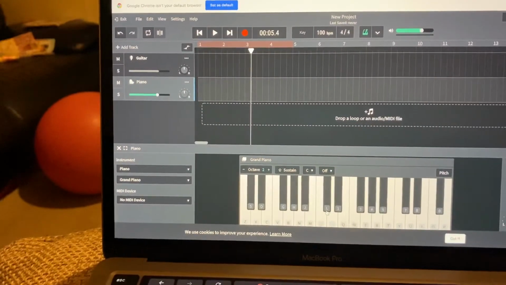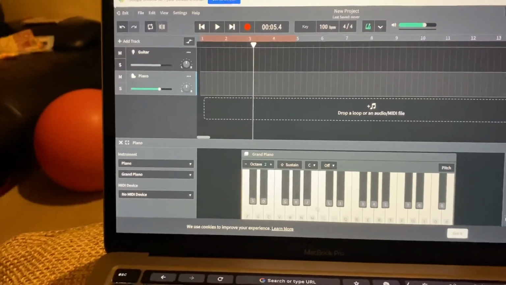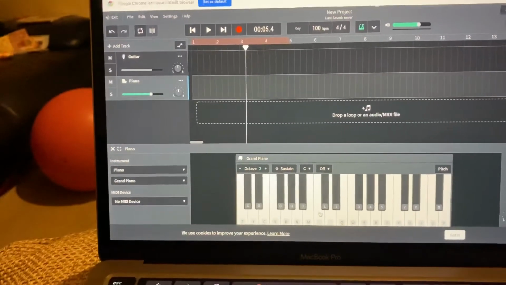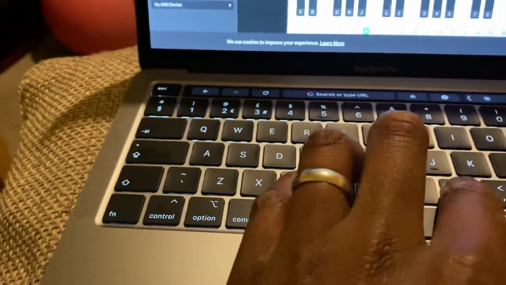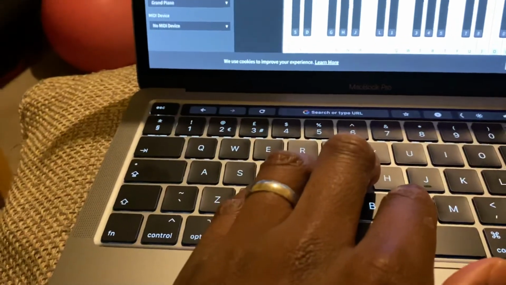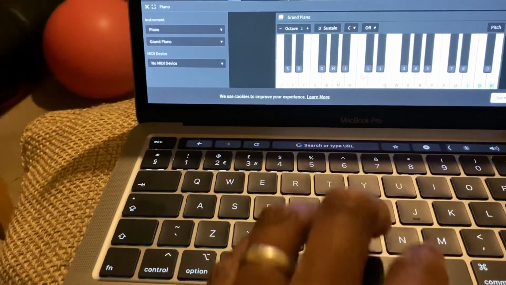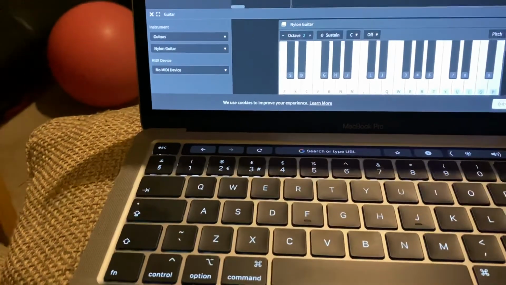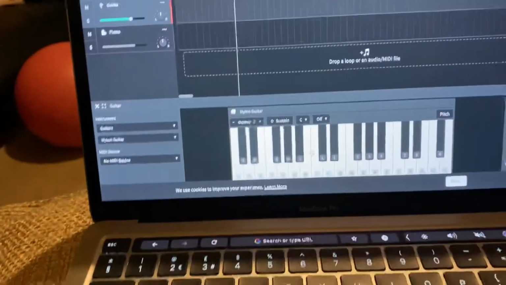When you're recording, it's obviously quite difficult to click. So if you look at the keys, it's essentially like playing your keyboard at home. The bottom row are your notes, and then the second row is your sharps and flats. Okay, so let's go back to my guitar, which I wanted to use. So I just click to my guitar.